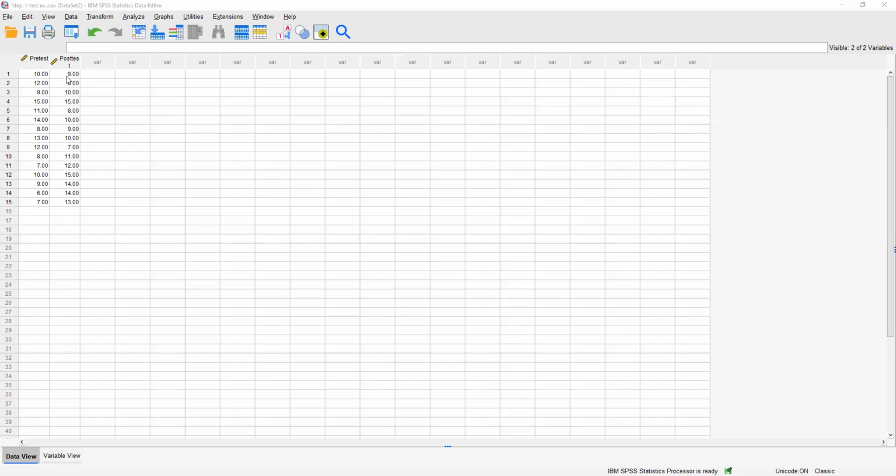This is really important to see how the data is paired. You can see that both of these data points are associated with the same individual, and it continues throughout the data set. This indicates that it's important and appropriate to perform this paired samples test.